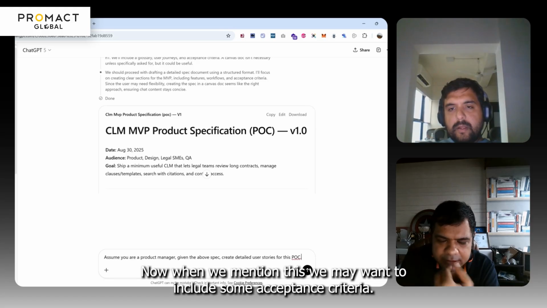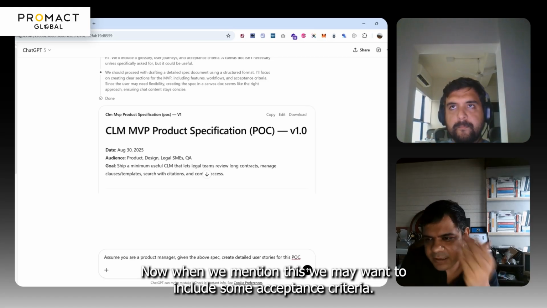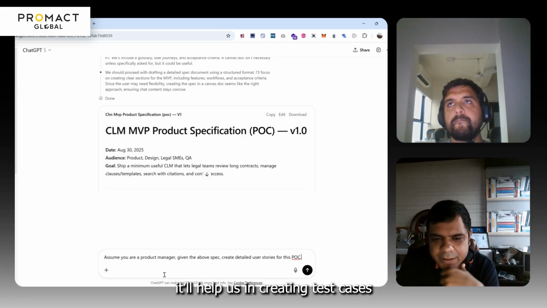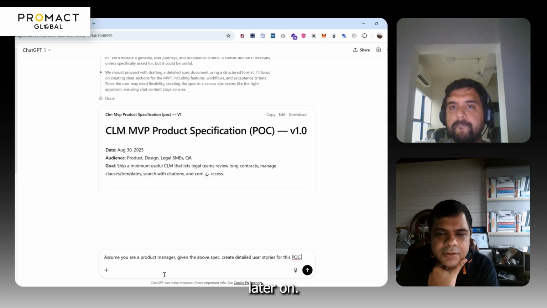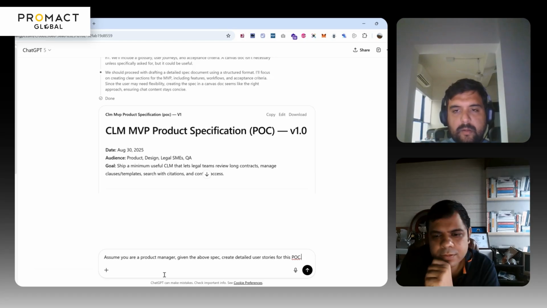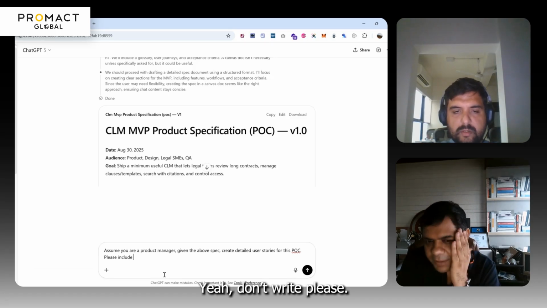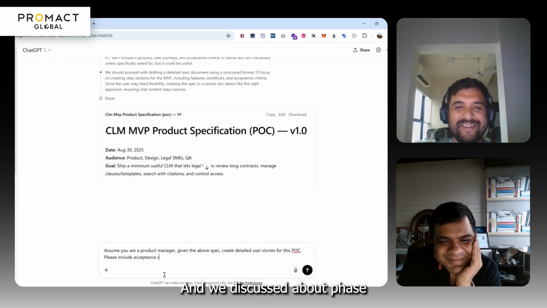Now, when we mention this, we may want to include some acceptance criteria also. It will help us in creating test cases later on. Right. So include, don't write please.